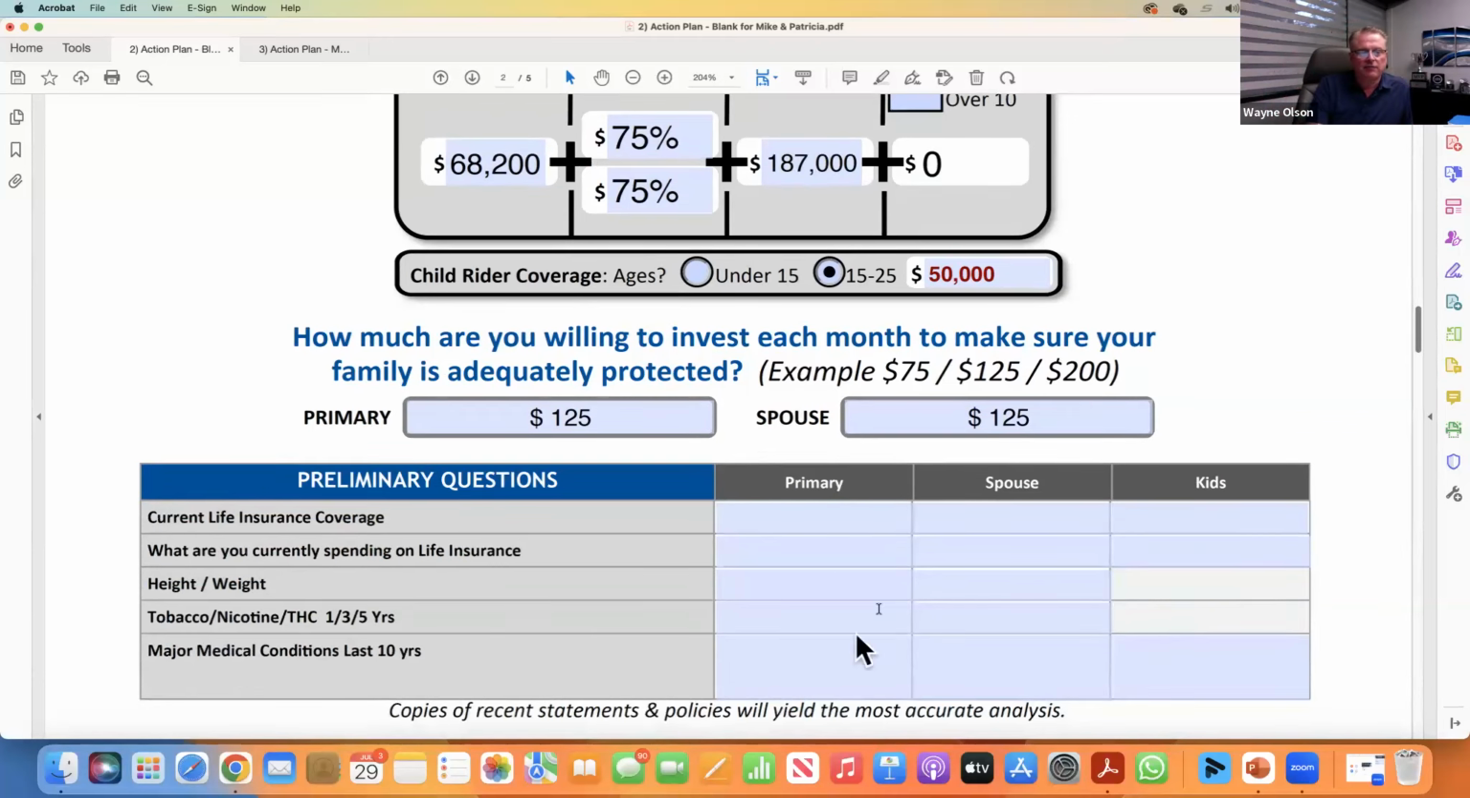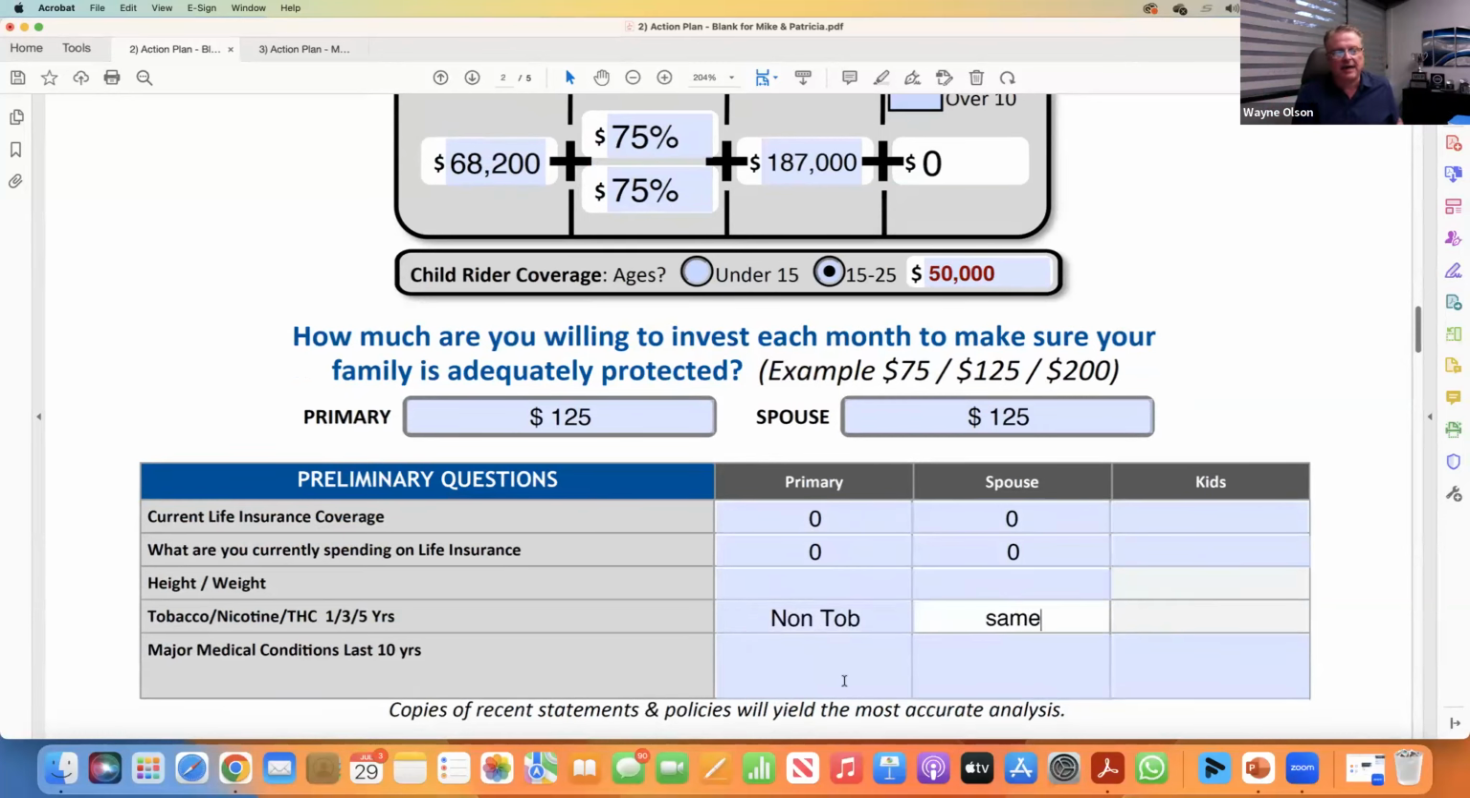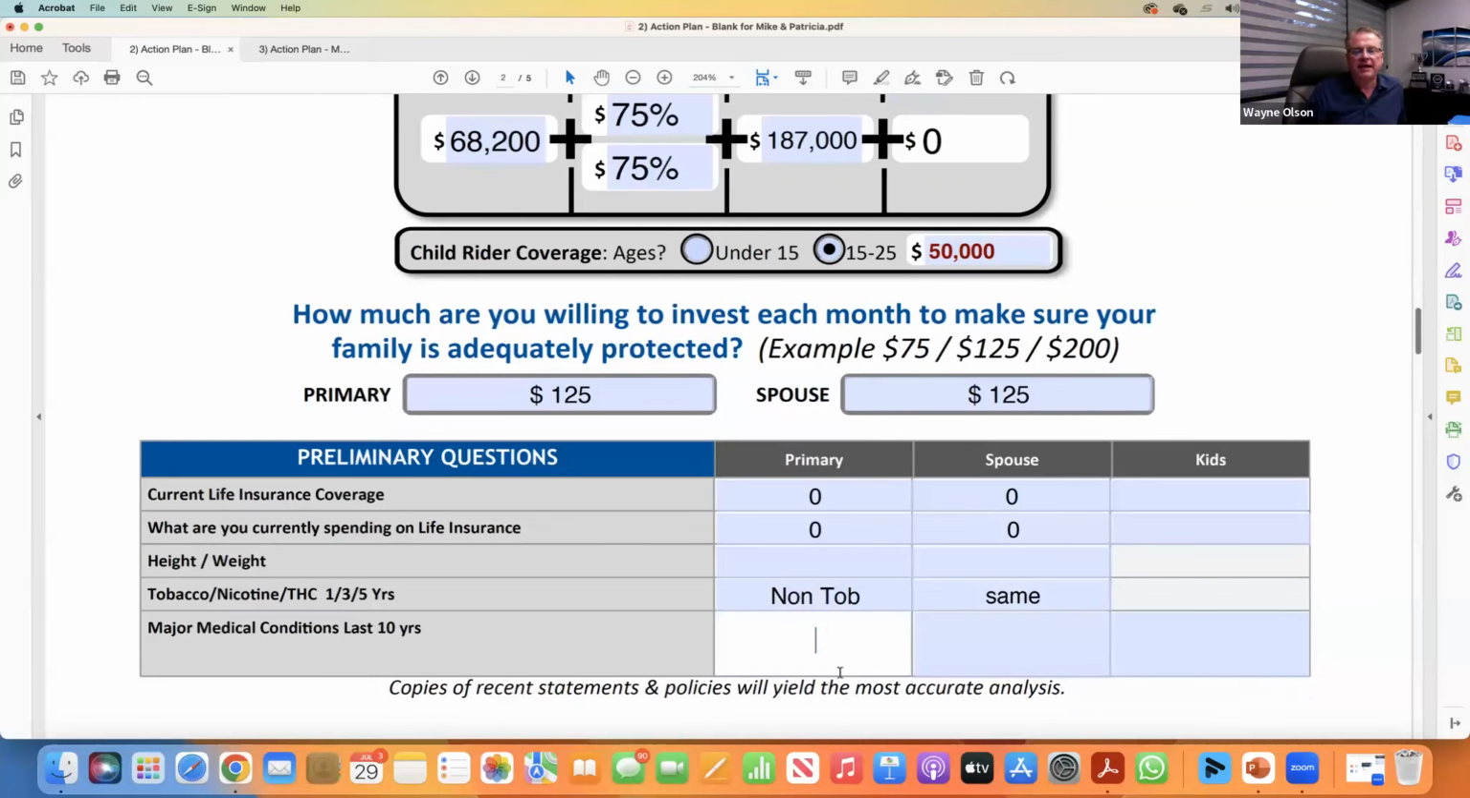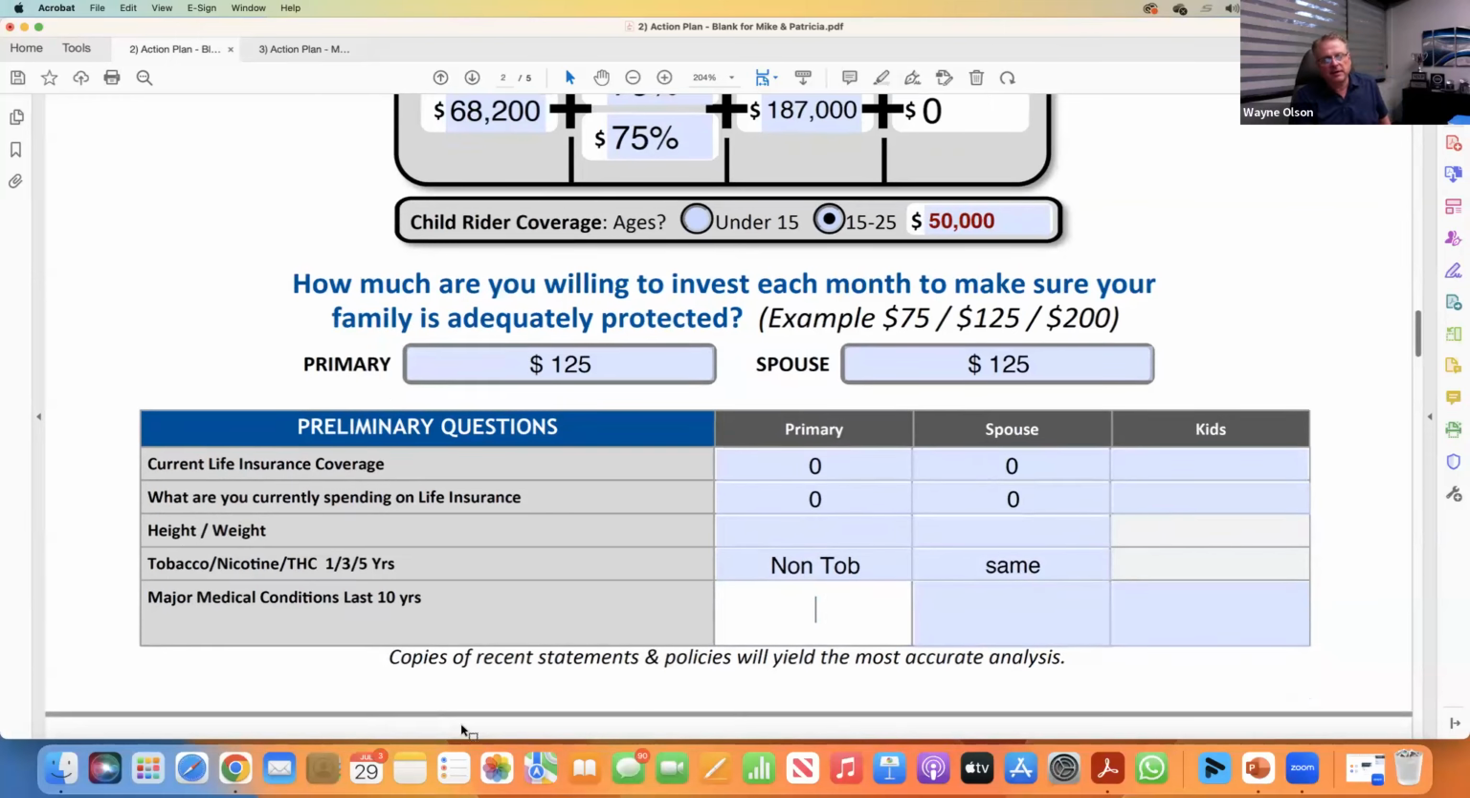This is all technical stuff. We're not going to mess with that. Current life insurance coverage, you already know. It's zero. They're spending zero. You might put the group in here if they have group coverage. Height and weight. No, they're not tobacco users, right? And the same for her. So basic, right? Major medical conditions? No, I'm perfectly healthy. What's it say here at the bottom? Can everybody read that?